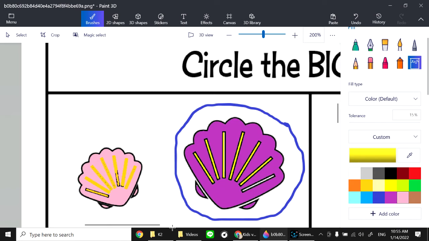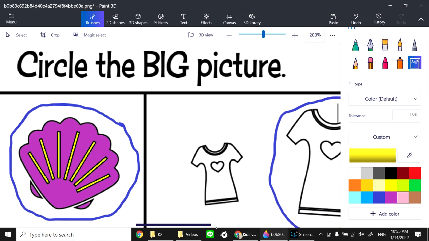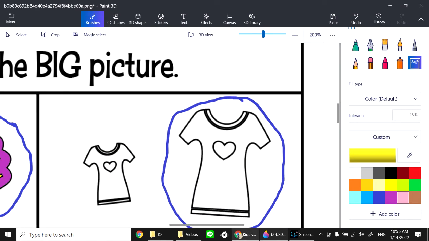Big seashell. Big. Big. Small. Big. Small. Circle the big one. Okay, let's go to our shirts.